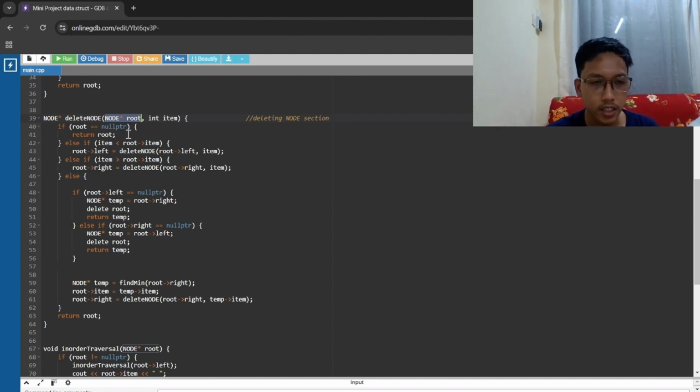In the first case, if root equals null pointer, it will return root, since a null pointer has no value, so it cannot delete any item. If not, it will run the condition item lesser than root item. It will run root pointer left equals delete node, so it will delete the item from the left child of the tree.